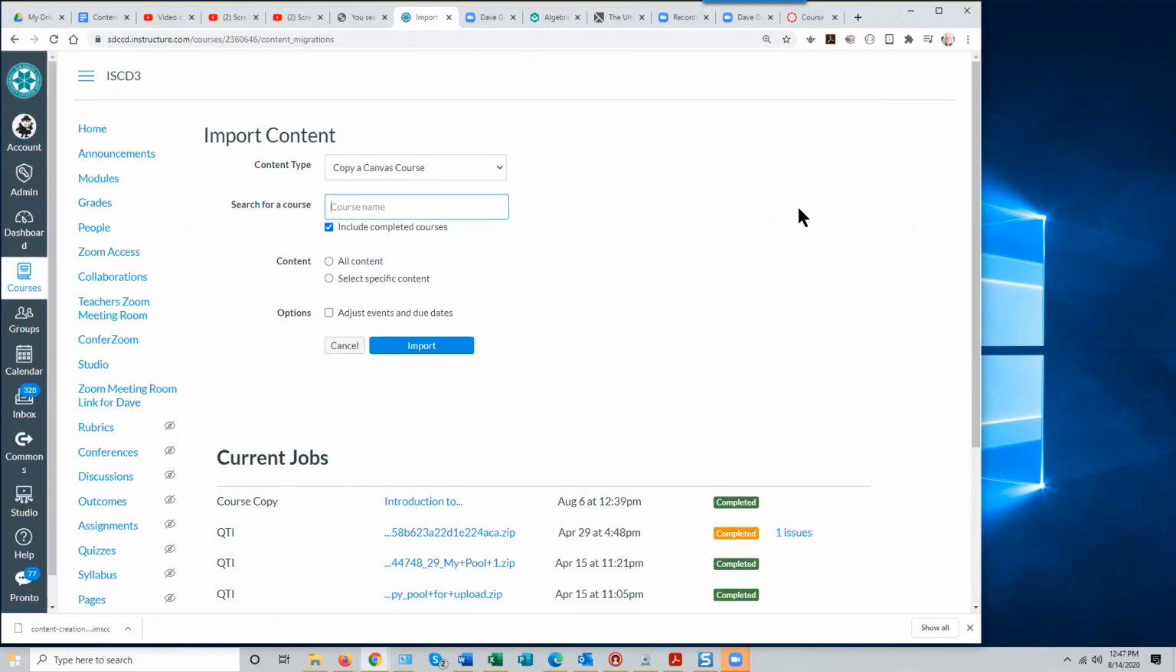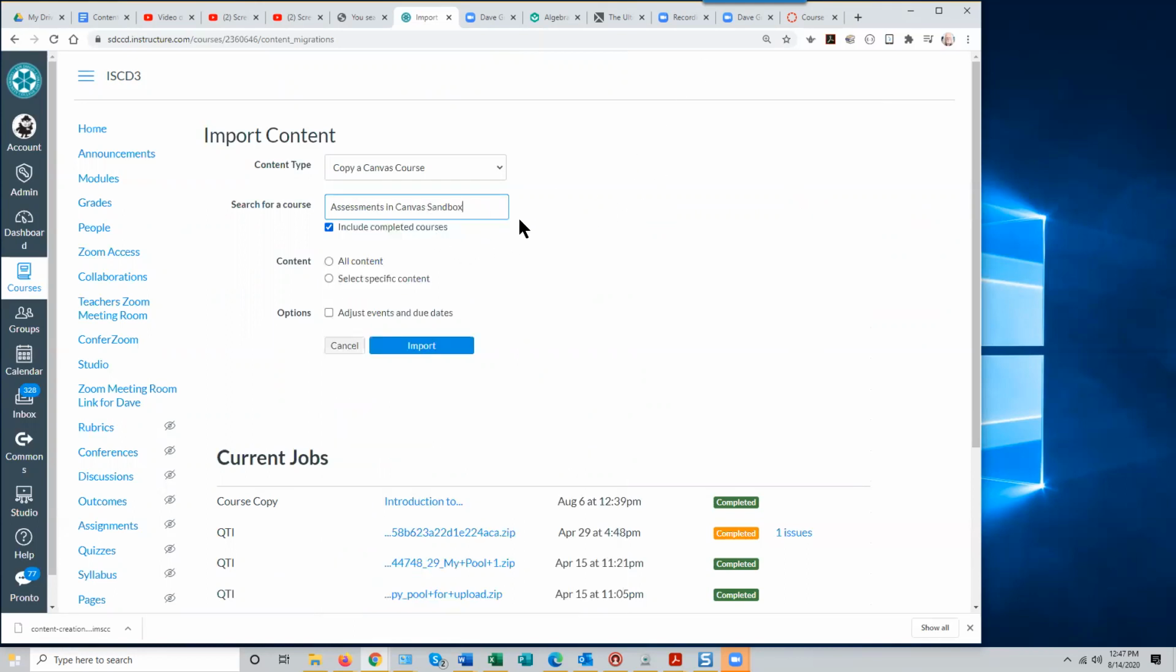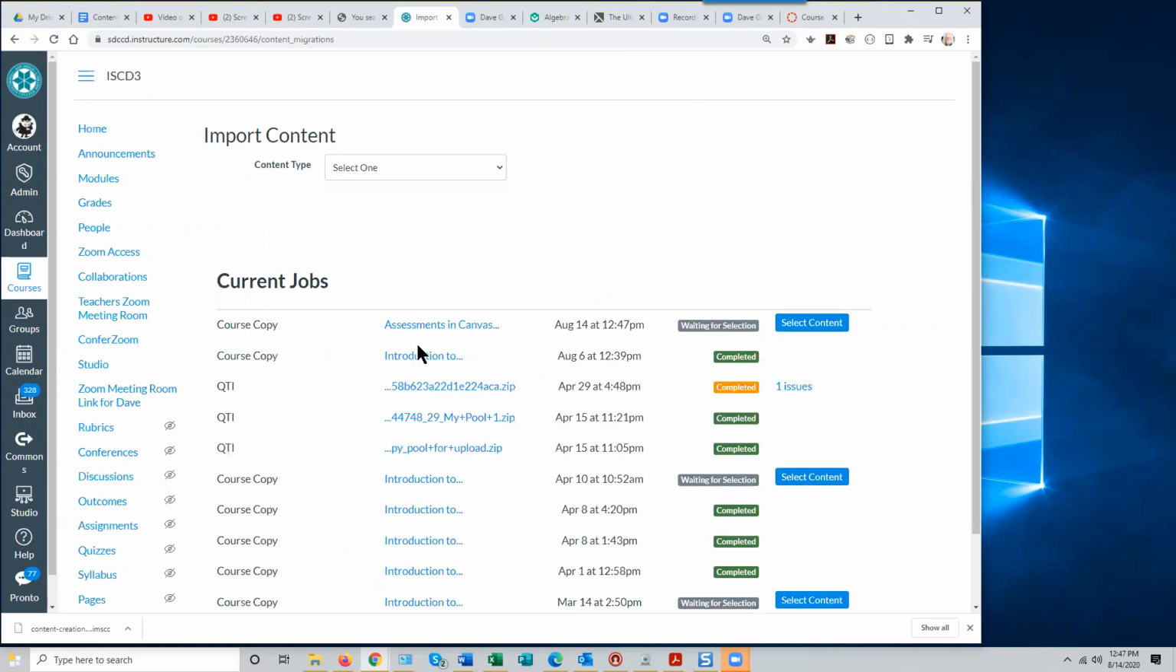Then you need to tell Canvas where the quiz is located currently. Let's see. I think there's a quiz in there. We'll see. Then under content, select specific content. You only want that one quiz. You can then click the import button. You get a job started with a button that says select content.